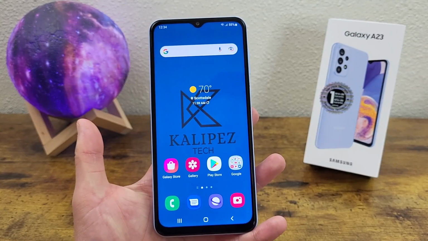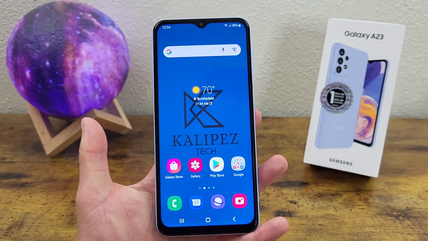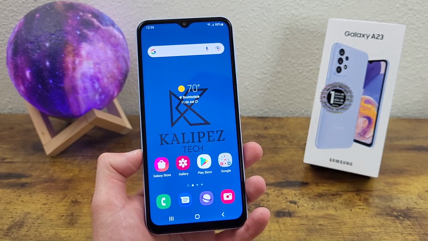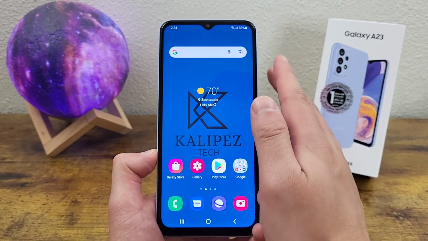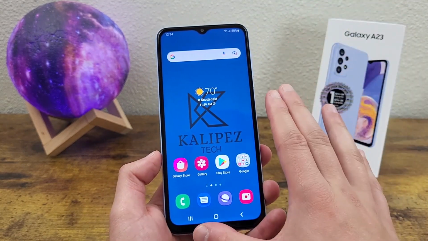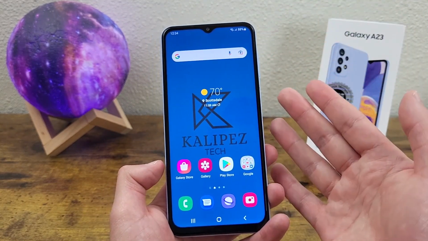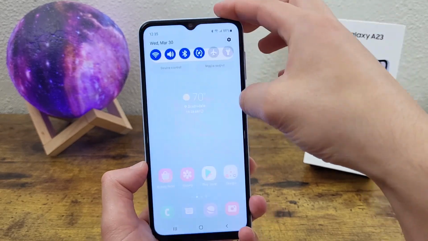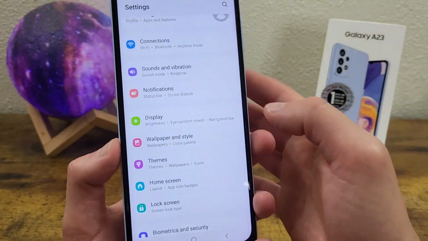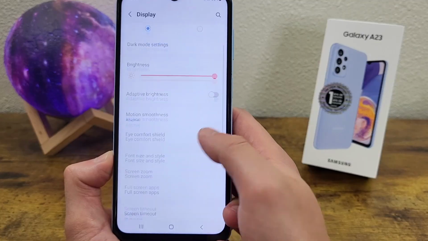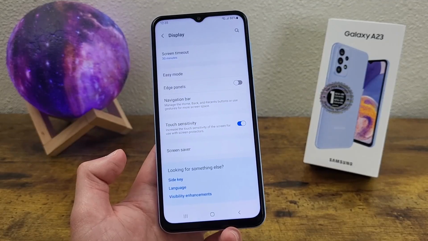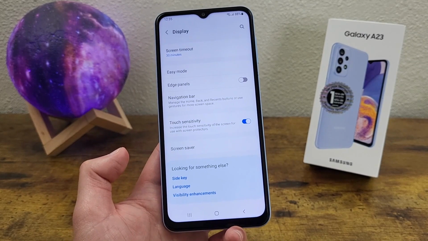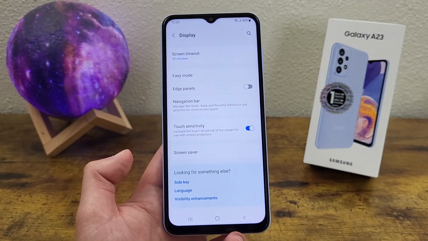Now the last thing I'm going to show you is a feature called touch sensitivity. This is really good if you have a more heavy duty screen protector because it's basically going to make your screen a little bit more sensitive, just so having a screen protector on the screen doesn't make it harder to use. So to do this, we're going to go to settings. From here, go to display. And right at the bottom, you'll see the option right here, toggle this on. And with this feature on, with a screen protector, your phone should still be just as easy to use.